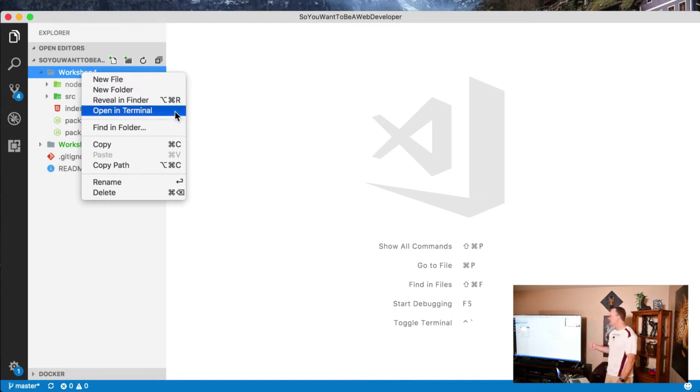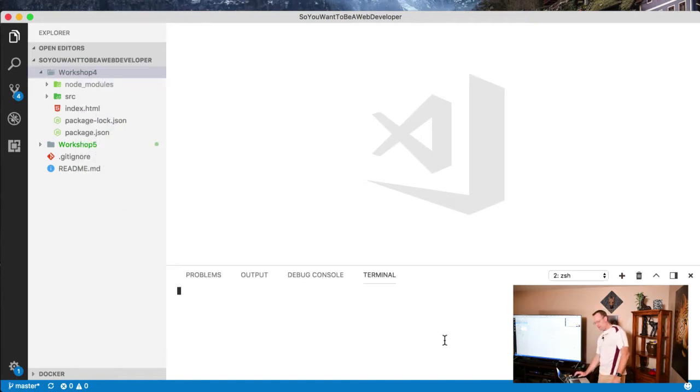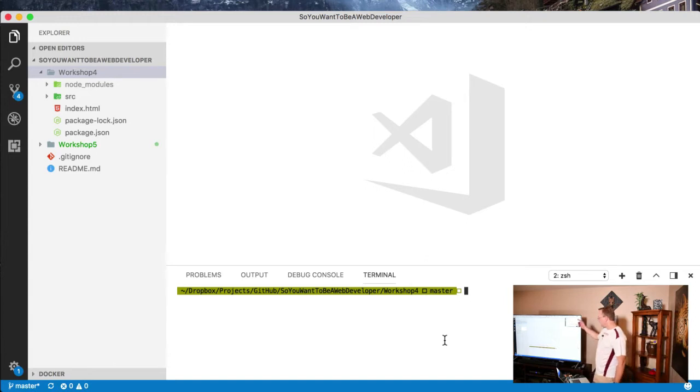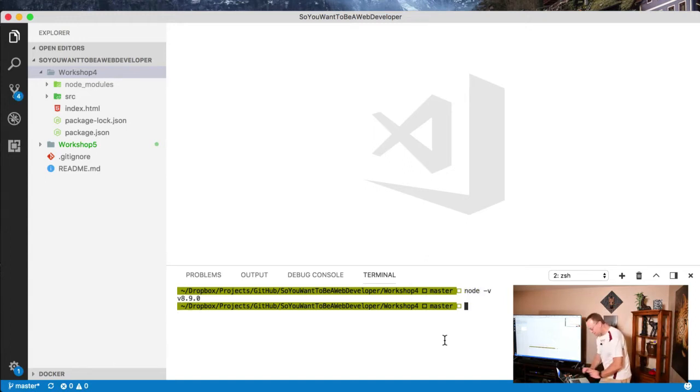That's on Mac. On Windows, I think it'll say open in command window, something like that. Most of the time that terminal is black, but I turned mine blue. This actually opens a terminal in VS Code. So now, the same way I did node -v, I can do it right here from VS Code. It's really cool.